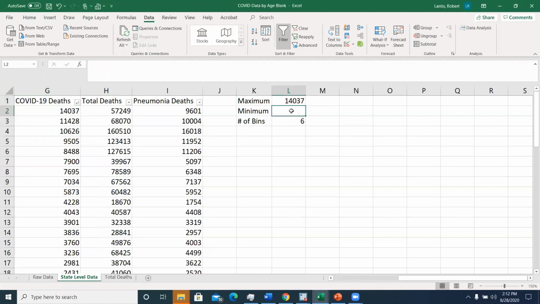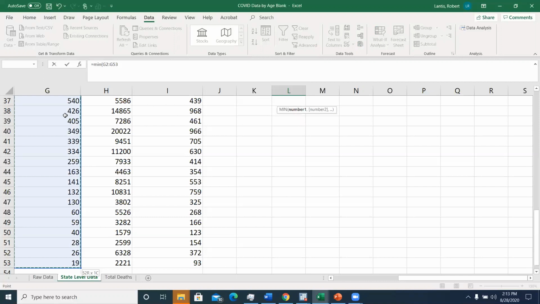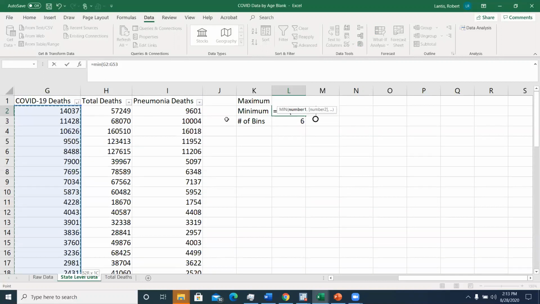If equals max is finding the maximum, to find the minimum, equals min. Once again, we can select this entire column. Instead of using my mouse, though, because especially if you're on a laptop, that's going to become pretty tough, if you hold Control and Shift, and then hit the down arrow, it automatically goes to the very last observation.